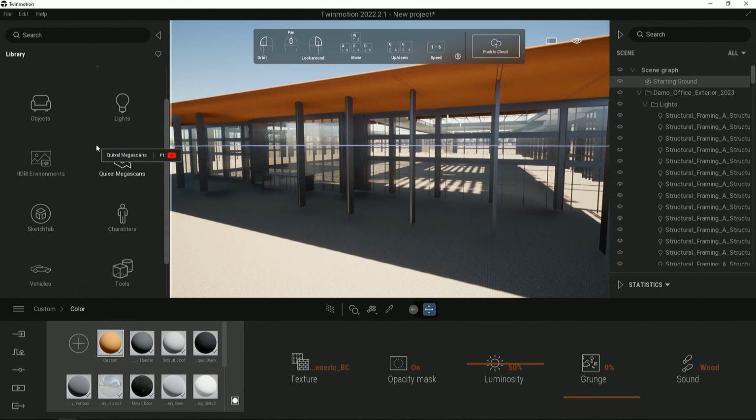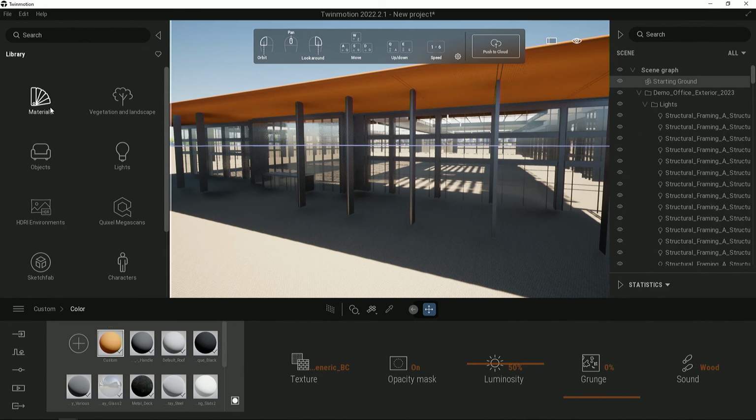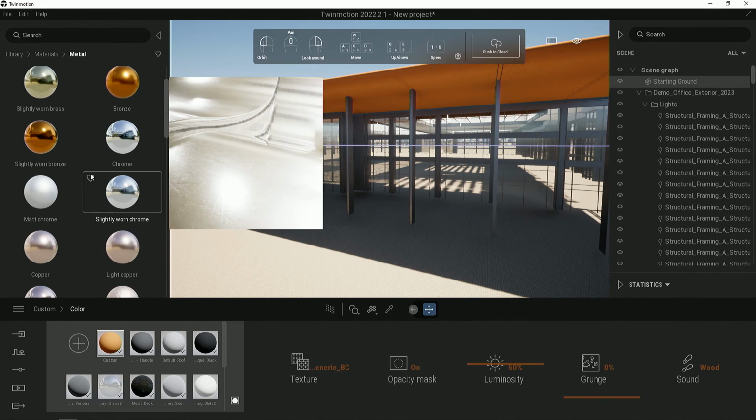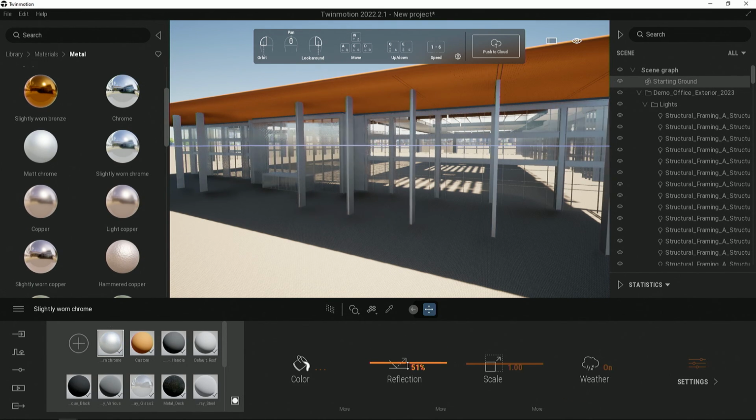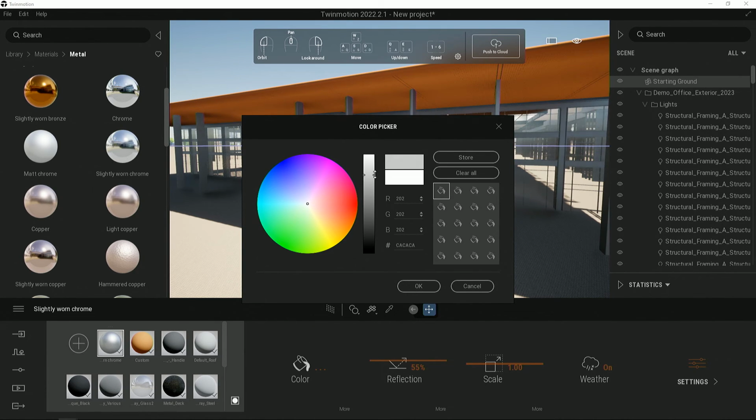going over to the library here on the left-hand side. And I can go up to the top materials here. So say I just want to bring in a metal that is native to Twinmotion. I can drag and drop that in, change maybe some of the reflection here, edit this.